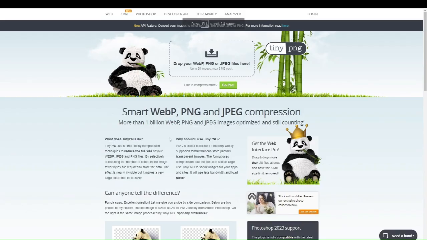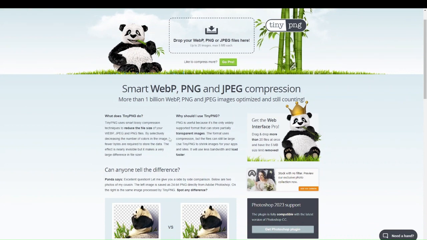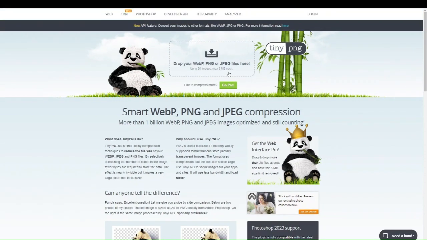Websites like TinyPNG are really fast, really easy to use, and use smart lossy compression techniques to reduce the size of your files, whether they're WebP, PNG, or JPEG. They basically compress your images, which means when you're uploading the images to your site, they're already compressed, and you don't need to worry about installing any third-party plugins to optimize them for you.